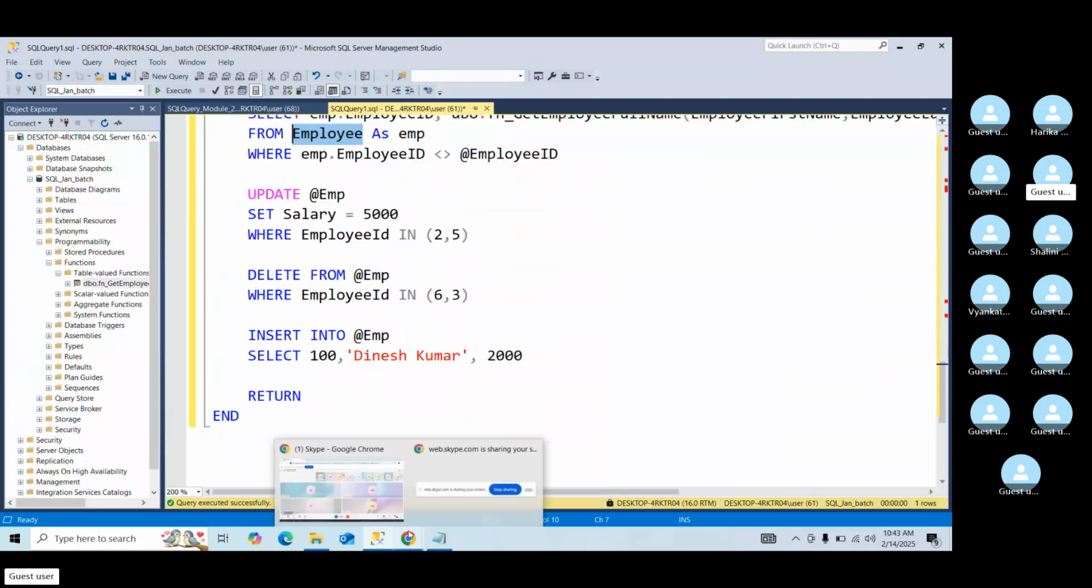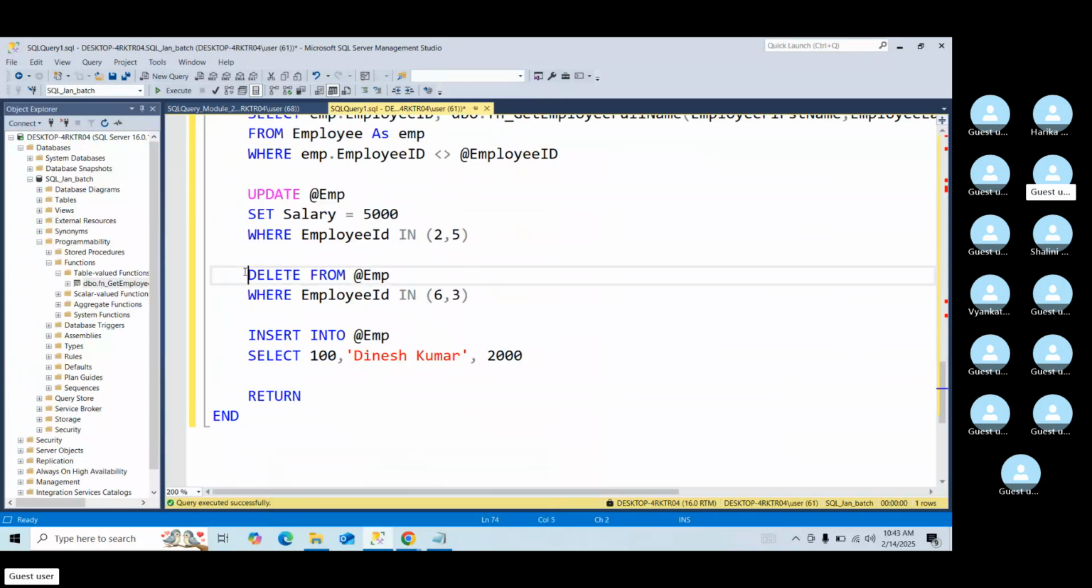Then I'm performing one more operation here, delete @emp, and I'm deleting all the records where employee ID in 6, 3. And then I'm inserting a new record here, insert into @emp, selecting 100 as employee ID, full name as Dinesh, and salary as 2,000. And then I'm returning this and closing this. Let me execute this and I will call these functions.